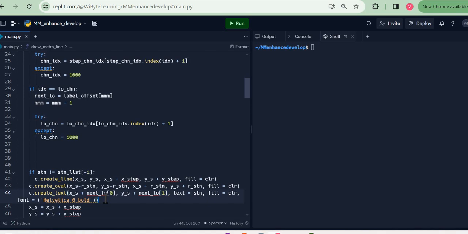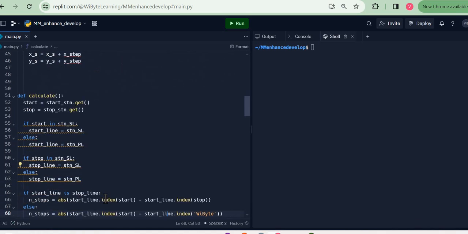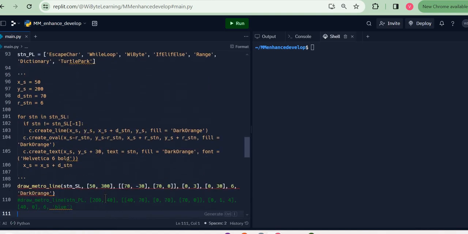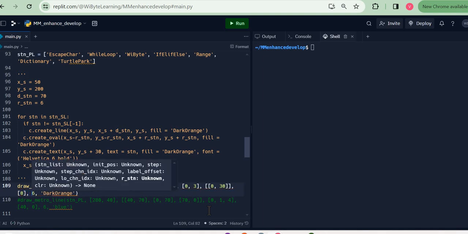Now, having done this, my function is ready. But remember, in order to call this properly, I must convert the label offset itself into a list of lists. So I just make it say 0, 30. That's all right. But it must be a list of lists, and I give here just one element, 0, because in this case I do not want to change the label offset.